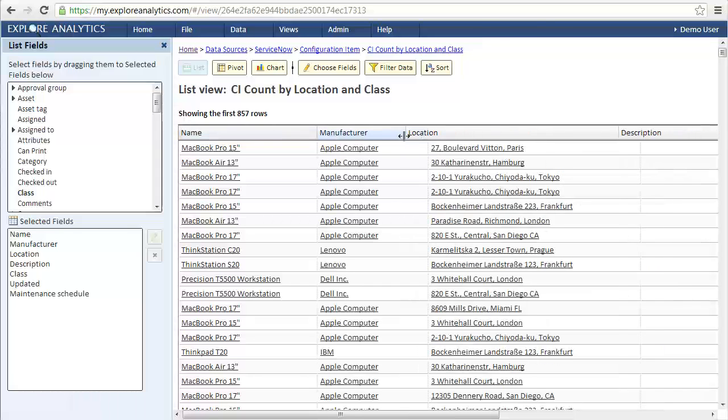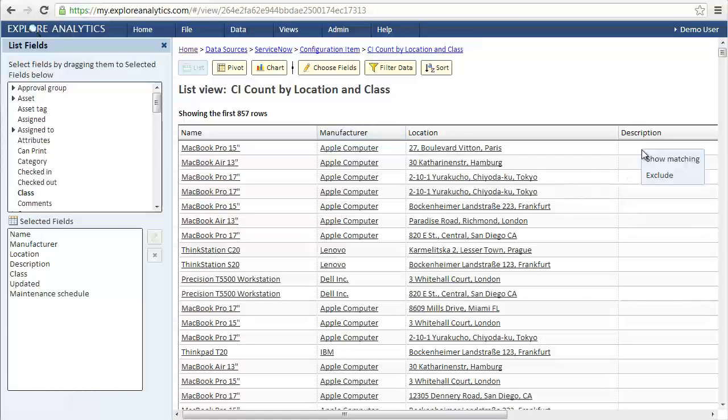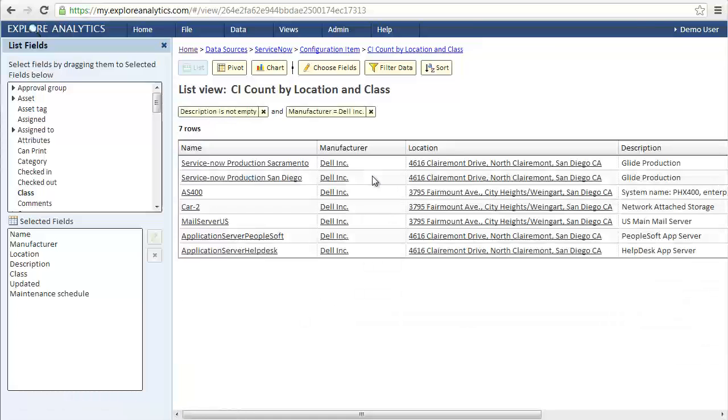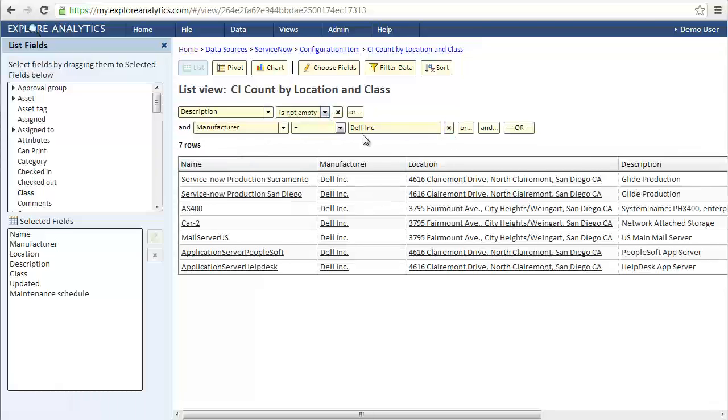I can filter rows. For example, I can exclude CIs that have no description. You can see the filter that got created. I can select to only see Dell equipment by doing show matching, and I can build up a complex filter with any number of ands and ors and reach conditions based on the type of field.